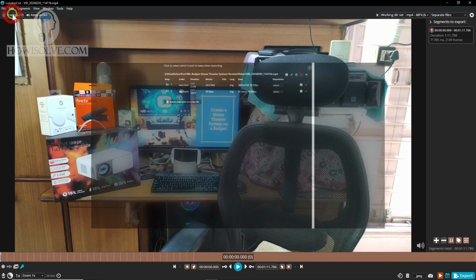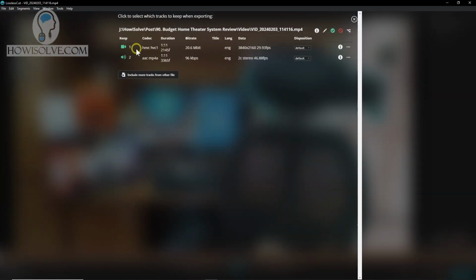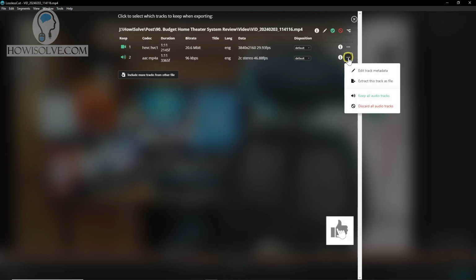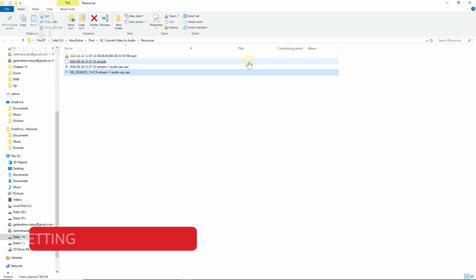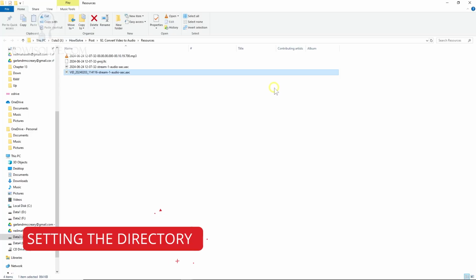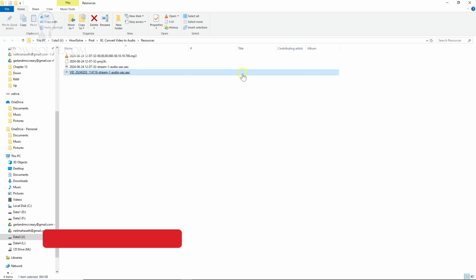So just click on this, and over here you can see the first track is for video and the second track is audio. You simply have to click on these 3 dots over here. Click on extract this track as file. Once you do that, the audio file will get extracted to the same folder in which the file is present. So in this case, you can see at the top, when you click show, it will open the folder for you. If you have set the working directory beforehand, then it will get extracted to the working directory. Otherwise, it will extract the audio file in the same directory where the file is.